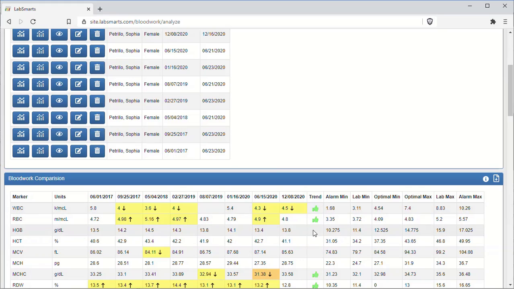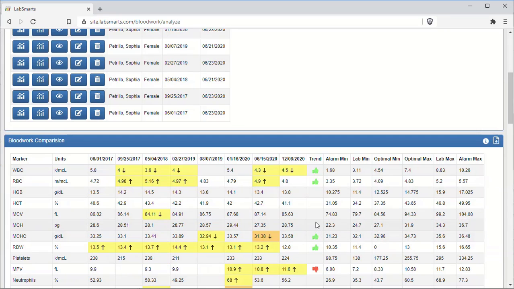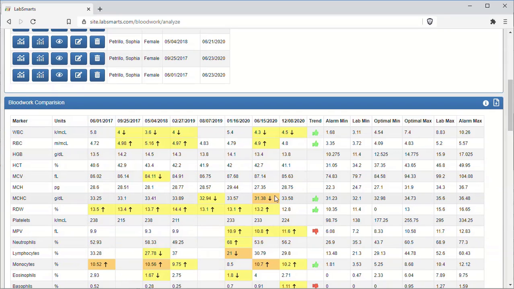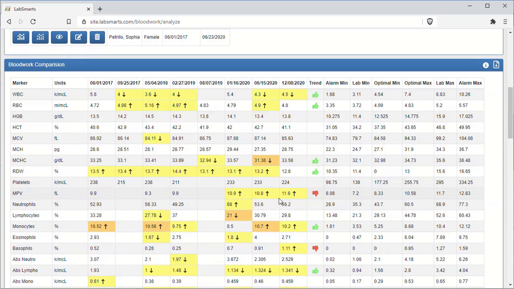the right direction. If there's no difference, no change, if both values, current and previous, are in the optimal range, there'll be no trend up or down. Each cell is color-coded based on the range that it's in, except for the optimal range. Only the values that are outside of optimal. So you have yellow or orange or red.